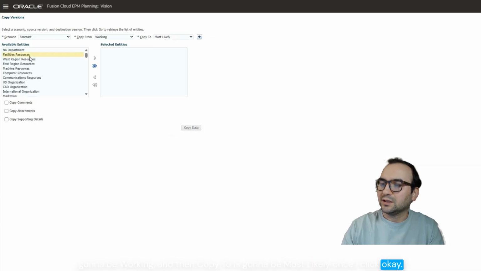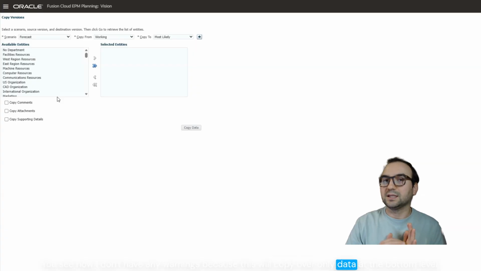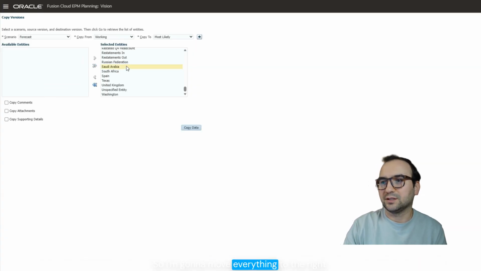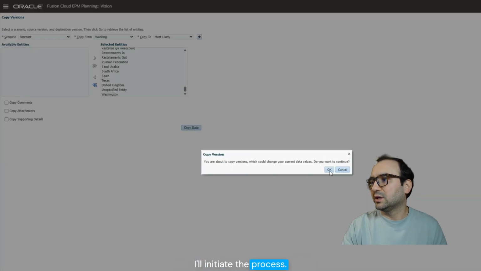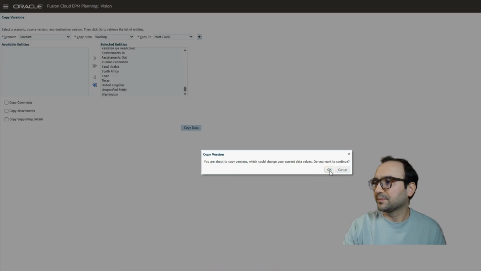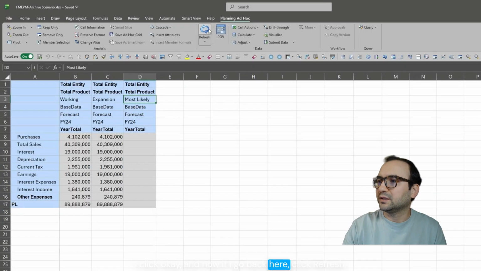Once I click OK, you see now I don't have any warnings because this will copy over all the data at the bottom level. So I'm going to move everything to the right, not going to check mark any of this. I'll initiate the process. The same wording here though. It says that I will overwrite my data in the target version. I click OK. And now if I go back here, click refresh, you see nothing came back, right?